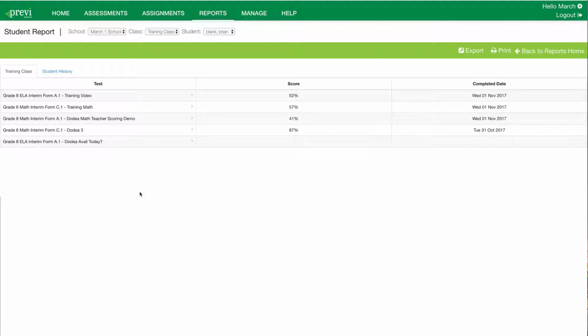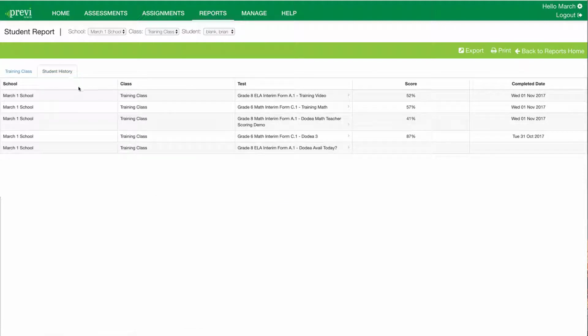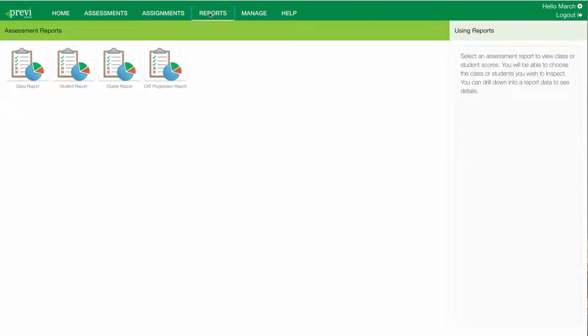Going back to the student report tab, I can also see the student history, which is going to show me, if the student is in other classes, all their results from PreviLearn. So if they're in an ELA and a math class, I only have access to the math class. I can click on the student history and see their ELA results as well. That's a summary of the teacher reports available for interim assessments.